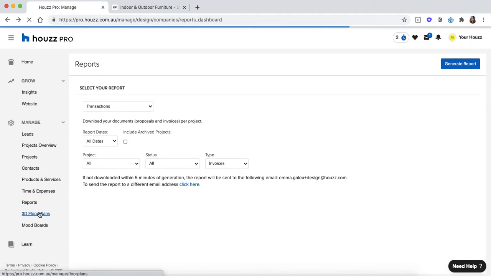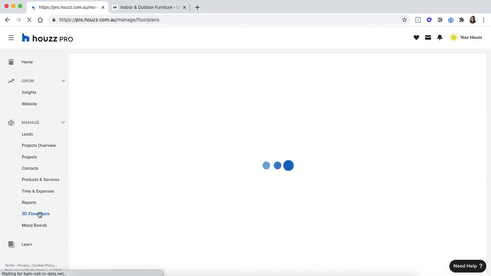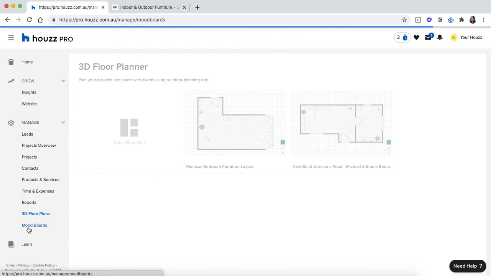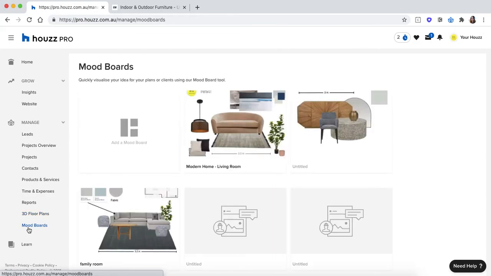Then we've got 3D floor plans, which allows you to create a 3D floor plan, have a look at it in a dollhouse or a walkthrough view, which allows it to be really interactive that you can send to your clients as well. And then we've got mood boards. So you can come in here, create any kind of mood board that you'd like. You can send it to your client, you can link it to a document, you can export it as a PDF. So that's something you can have a bit of a play with as well.